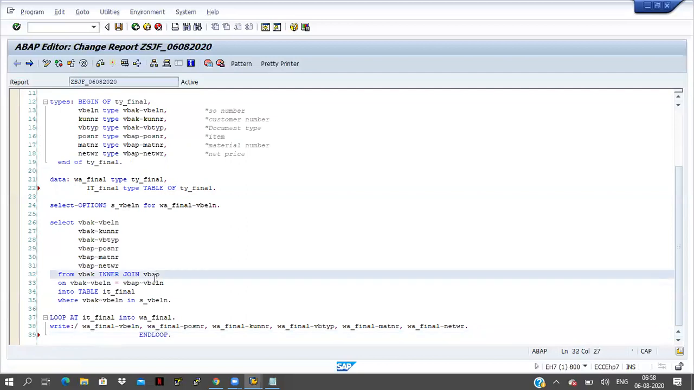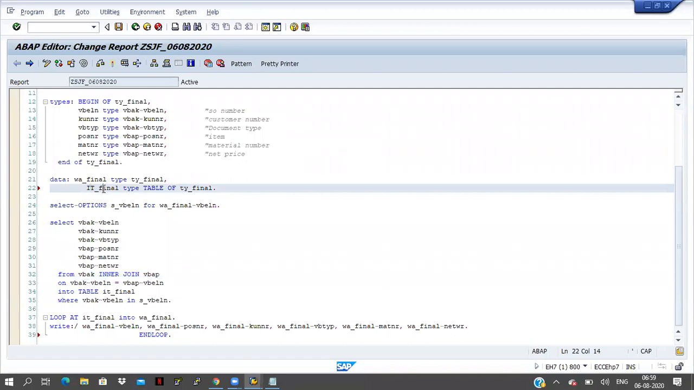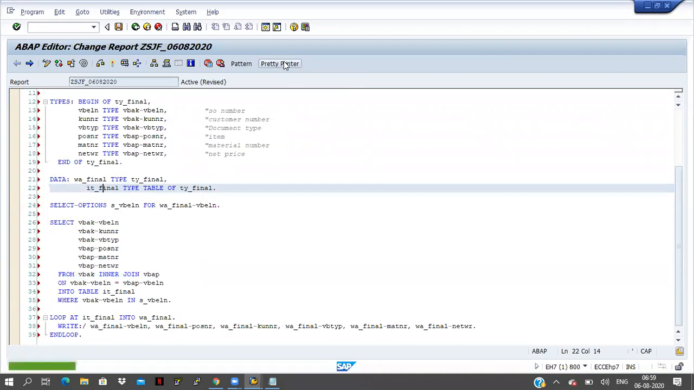Now I'm writing the code like this, but it is not looking in the proper way. See, the loop is starting here and the end loop is starting here, but it should end here. If it starts here, then it will be good. Also, IT has some capital letters and some small letters in combination. Here the pretty printer option is there. If you click on that pretty printer, all the code will align in one format. Just click on the pretty printer and see how it is coming.